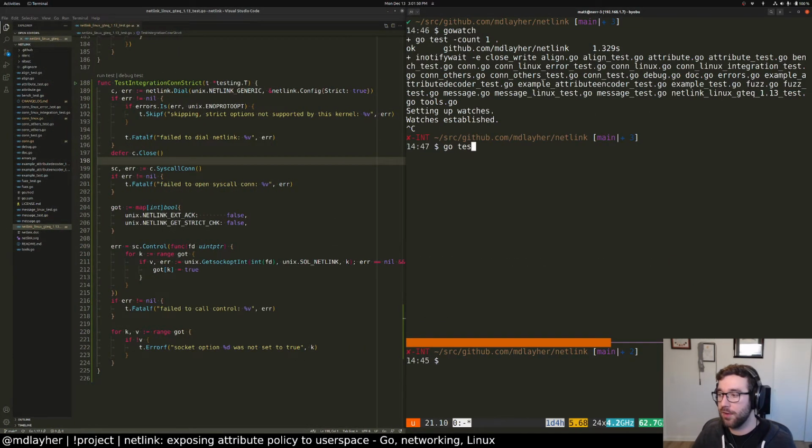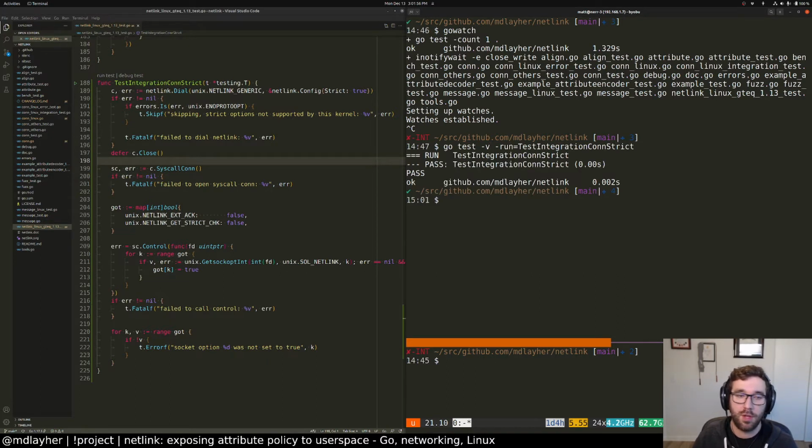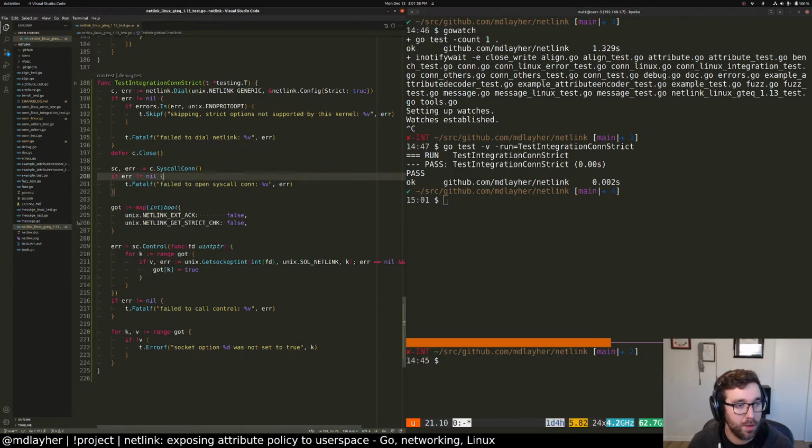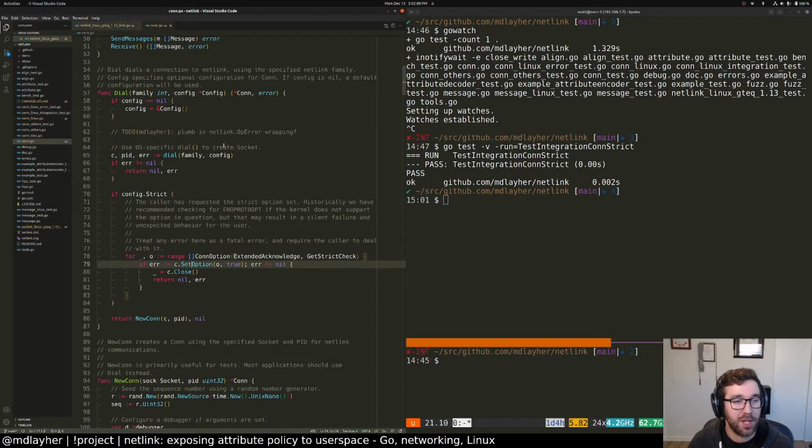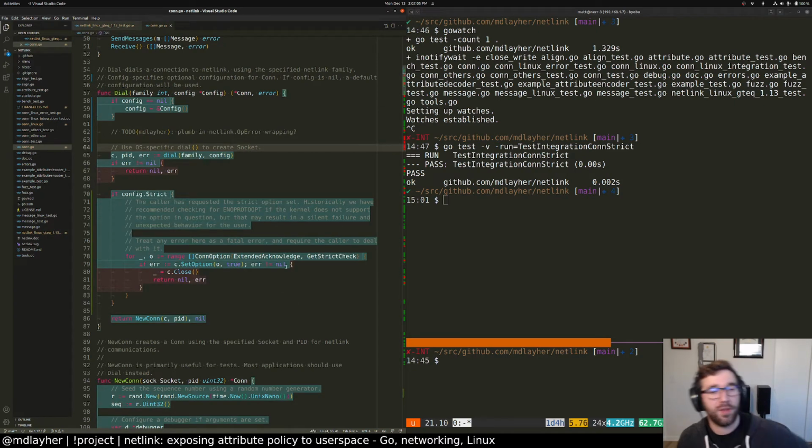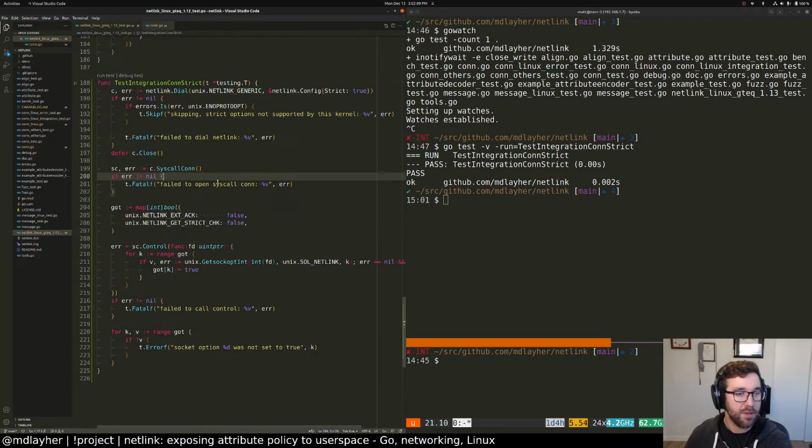So let's see here. So go test -v -run TestIntegrationConstrict. Passes. Sweet. Cool. So of course I'm running a new kernel on my machine, but now we'll see the test coverage is also good. So that's good to know. Good job. Yep, easy enough.